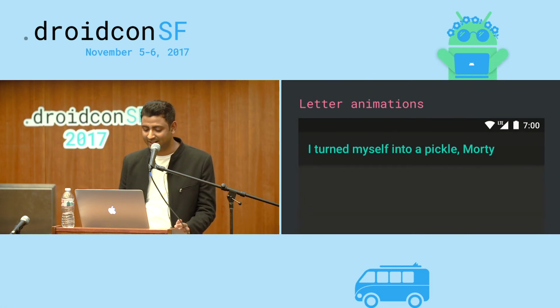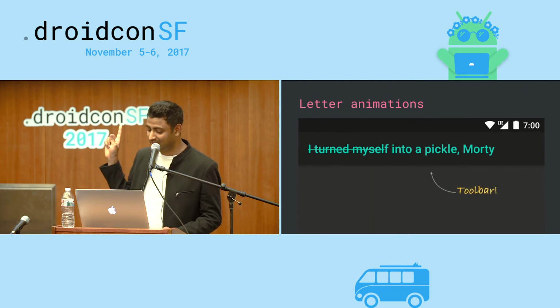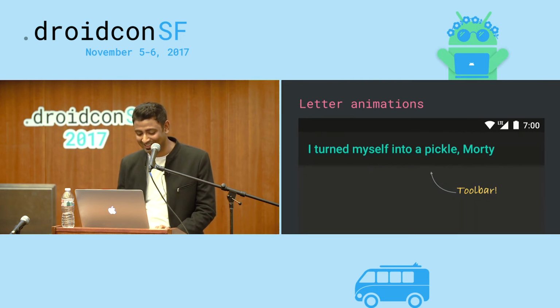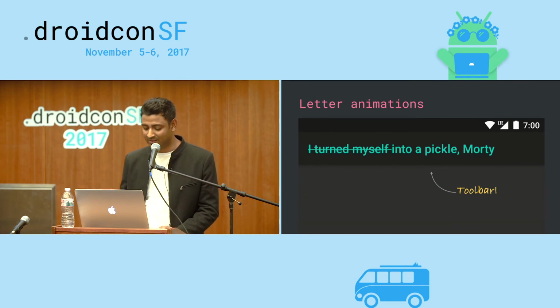For example, we can create this strike through animation. And in case you did not notice, that animation is running on the toolbar title. I really like animations in Keynote. So we can do this animation on the toolbar because animating spans does not require a reference to the TextView. It only needs a reference to the CharSequence being used to set the title on the toolbar.